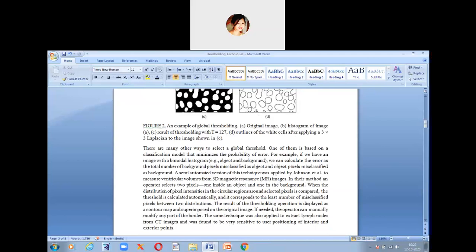This is an example. In their method, an operator selects 2 pixels, one inside an object and one in the background. So the same thing is repeated. When the distribution of pixel intensities in the circular regions around the selected pixels is compared, the threshold is calculated automatically, and it corresponds to the least number of misclassified pixels between the 2 distributions.